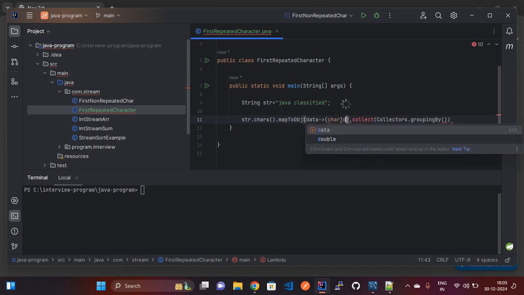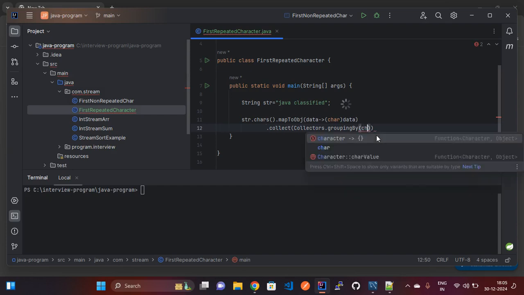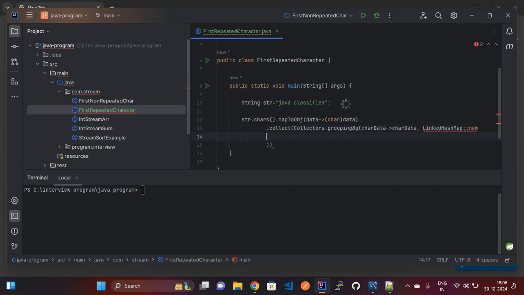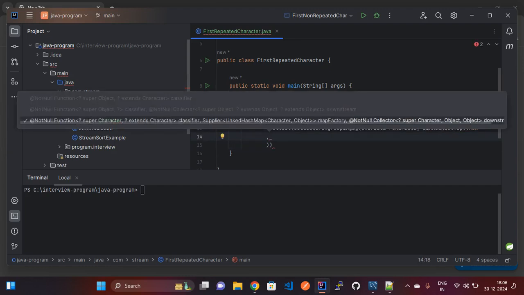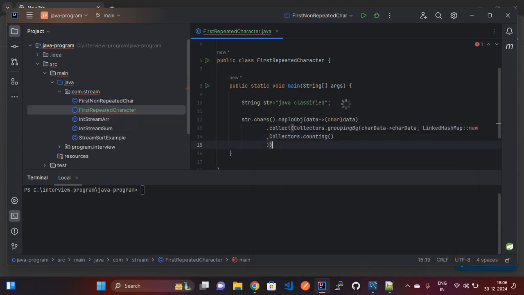Defining data. Now, in groupingBy, we need to pass the char data as a char. Now I'm going to define a LinkedHashMap. Here I'm going to collect using Collectors.counting, which counts each character.